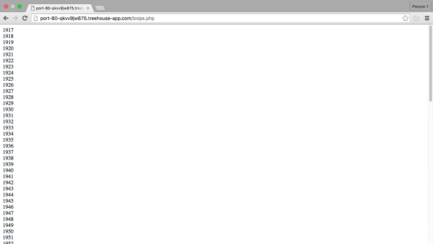Let's refresh the browser again. This time we see that it starts with 1916 because we're displaying the year before we increment for the first time. If I wanted to start with 1917, I could change my year to be 99 less than the current year.